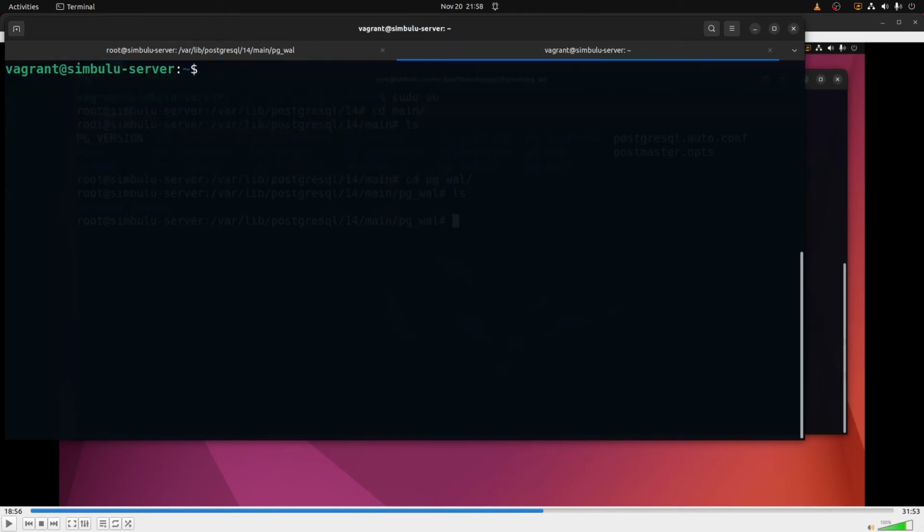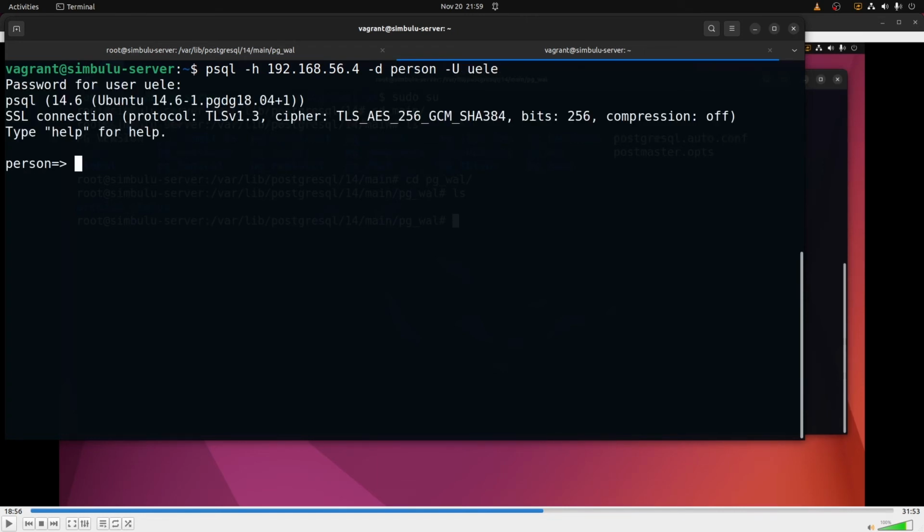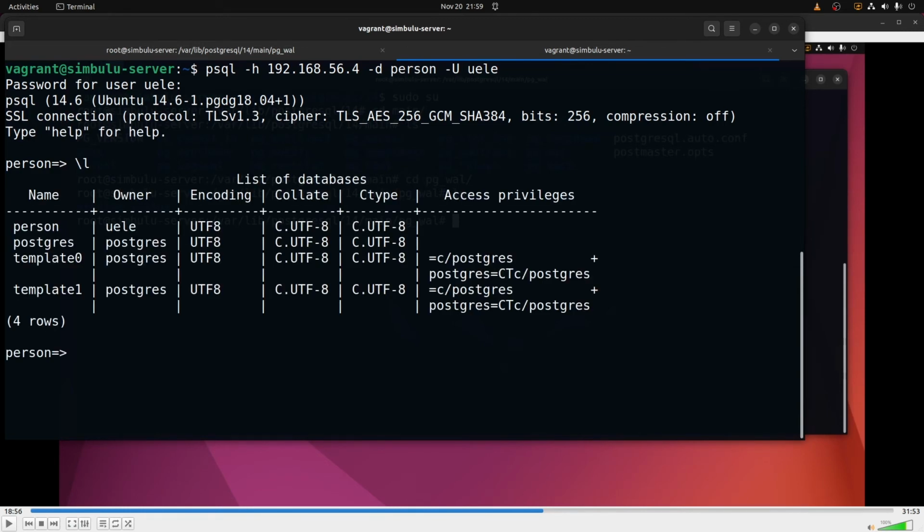Let's go. Okay, so now let's make some changes in our database. 192.168.56.4, database person, user Willie. Okay. Now, if we list all the databases, we can see we have the database person right on top.